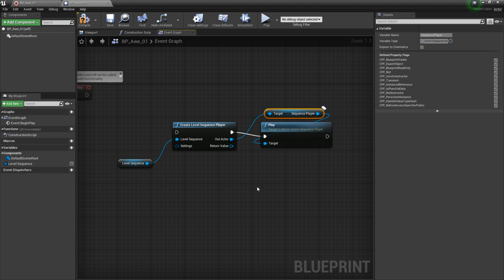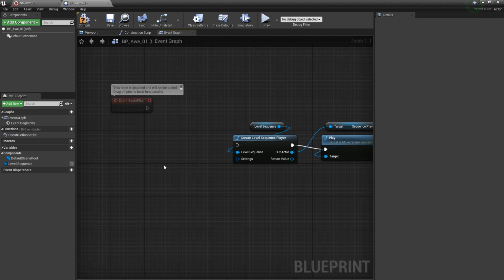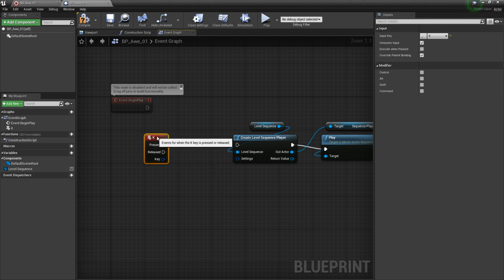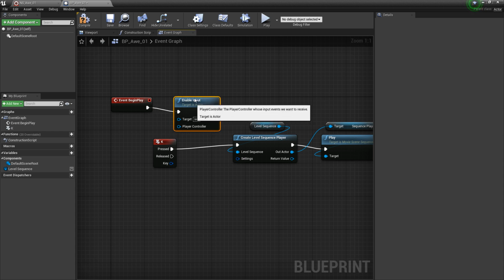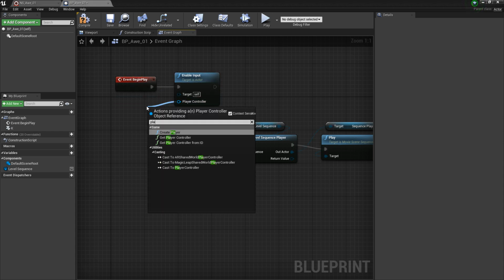And this is pretty much set up, except now we need to be able to trigger this. You can do this by setting up an event, you can do it by a trigger volume, anything that you want. But I'm gonna set up input keys. So I'm gonna right click, and I'm gonna type in input, do something like K. We'll choose that, and we'll just hook this up. And now, the last thing we need to do is enable inputs. So on event begin play, we're gonna do enable input, and then I'm gonna get a reference to the player controller.